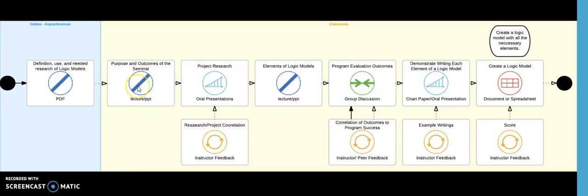When the participants actually come to the classroom, they'll have that pre-knowledge of exactly what logic models are. The session will start out with a purpose and outcomes of the seminar through lecture and PowerPoint, as you can see through that second building block. And then the facilitator will move the students into the next piece, which is actually to look at the research that they were to bring to the seminar.